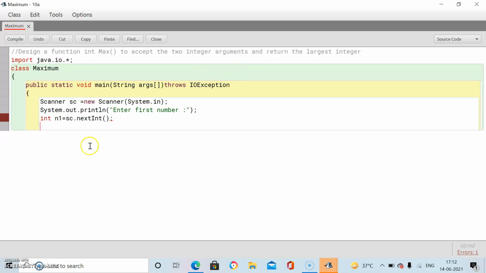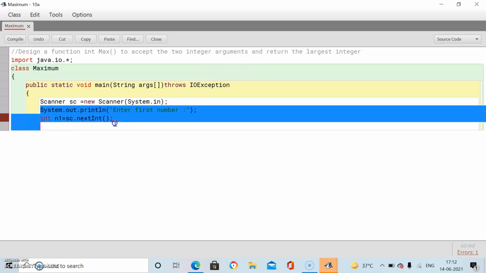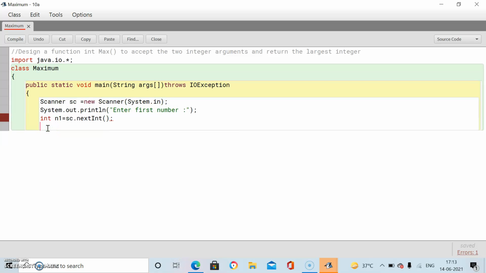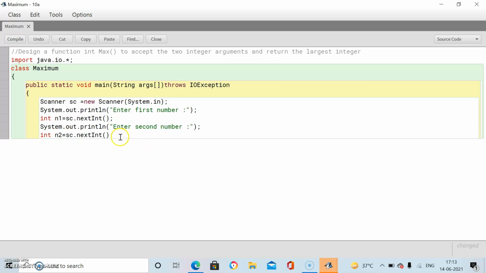Then again for taking the second input we need the same statements. So I'm just copying both statements and pasting them. But I have to make some changes. It should be "Enter second number" and we will store that in a separate variable, n2. Now we have the values in n1 and n2 in main.